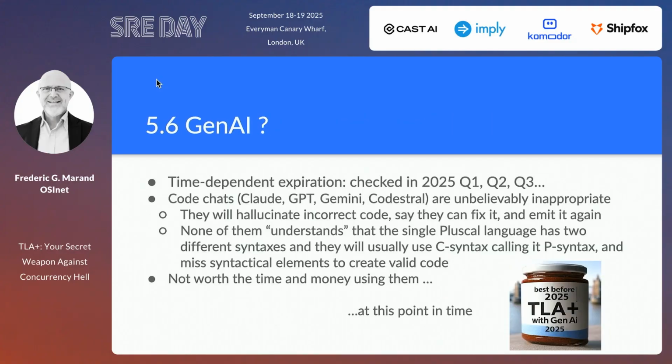Couple of words about GenAI. That has been my biggest disappointment, actually. I've been trying to use all the agents available, and no one understands anything at all about TLA. They generate incorrect syntax. The Pascal language, which is on top, has two different syntaxes, and none of the agents know the difference. They will claim to do one while writing it in the other one and mix in one of the... It's a complete mess. I think at some point it will improve, but not yet.